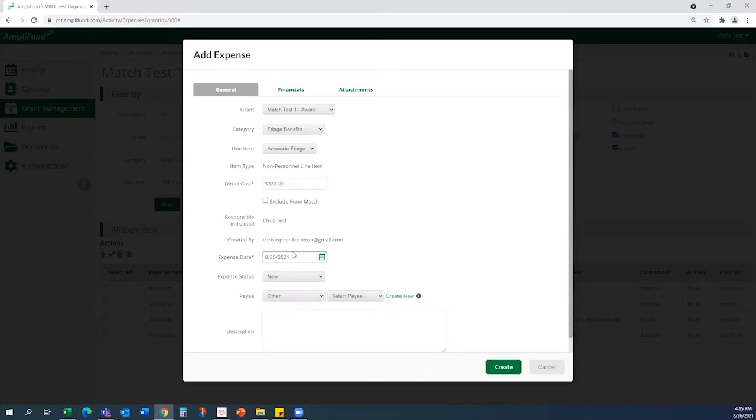We'll identify the expense date when you incurred the expense. We will say that this will be paid out on Friday, which will be 8/27/2021. Expense status always is left new. Then you can select your payee, who's paying this. So this is payroll, other, and you have a staff member, and you can leave your little note in here as to what this is for.